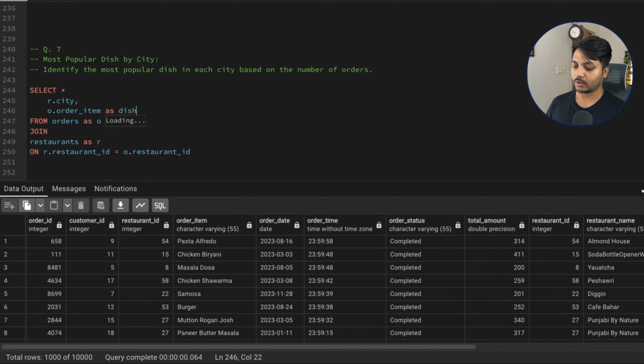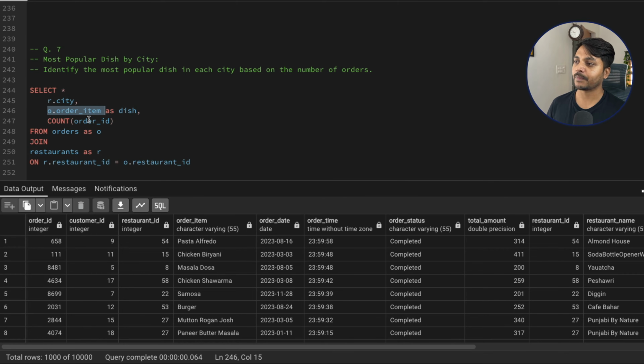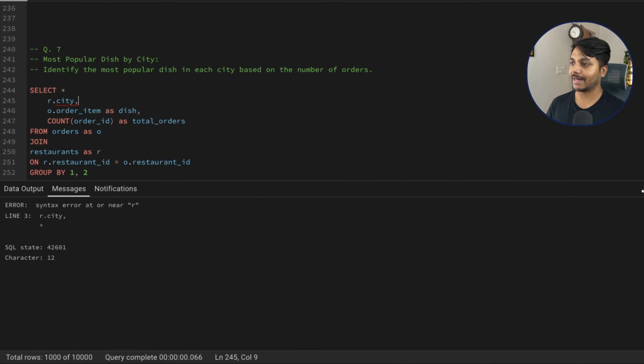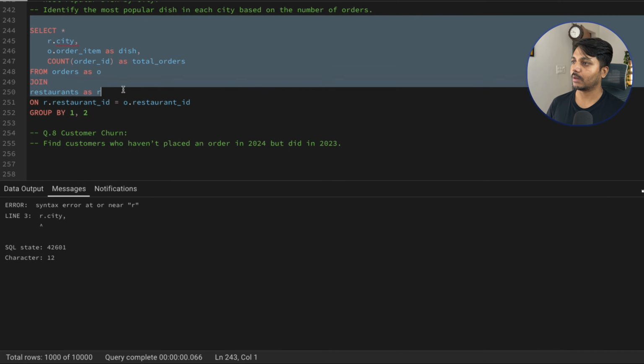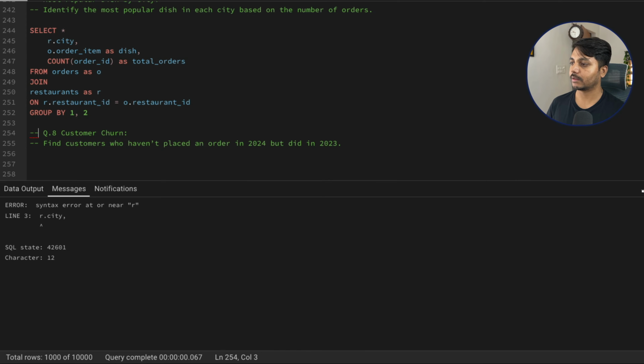Okay, so next what I need is a count, right? So count of order ID. So for each city, inside each city, I'm saying each order item, which is dish, and the count, like the frequency, as total orders, right? Now I just need to do a group by first and 2. So I would say group by 1 and 2. Okay, so I will have each city, and I will just need to run it again.